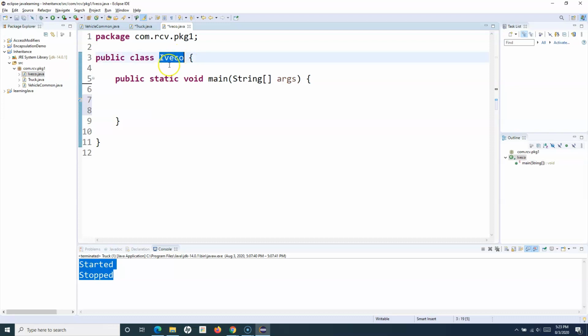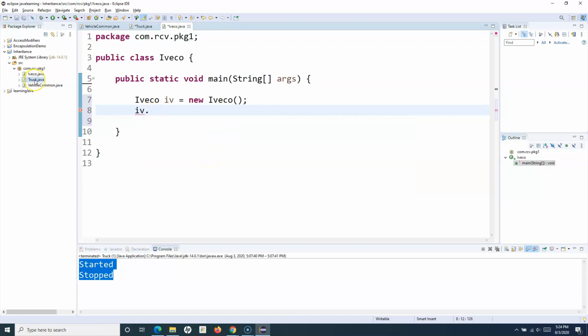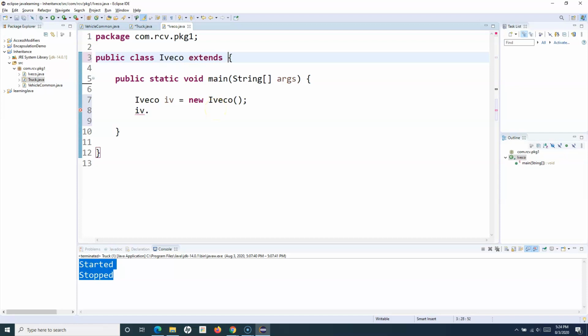Now in order to inherit, now this is a very specific brand, so I can inherit the properties of my truck, because this Iveco is a truck, right? It is a brand which is of truck type, and then truck is a vehicle. So now if I simply create an object of this, Iveco iv is equal to new Iveco, and if I say iv dot, I can't call any methods that are defined. For example, I want to call the truck load capacity that we created here. So what we have to do is simply use the extends keyword, which will inherit the properties of this truck class, and I'll be able to use all the properties that are defined there.